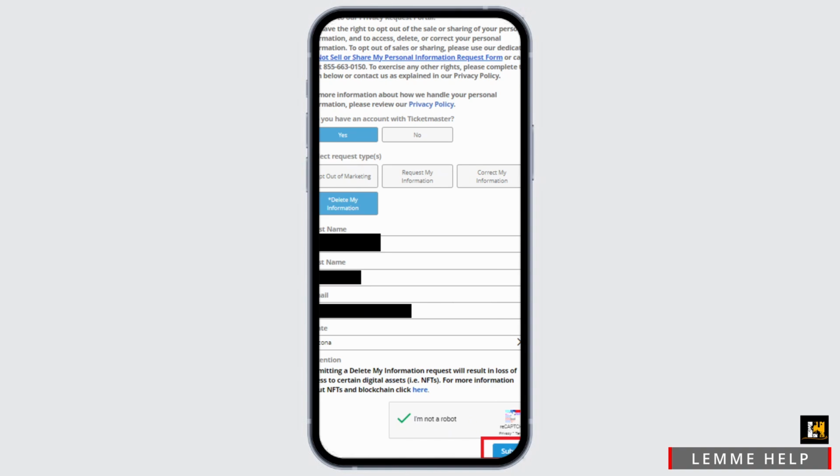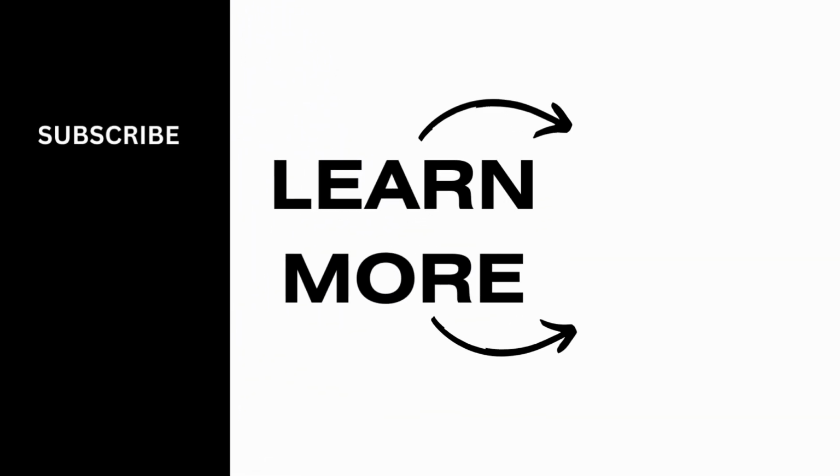Also make sure that you don't have any payment left or any tickets or events left on your Ticketmaster. In that case, you won't be able to close or delete your account. That sums up the tutorial as well.